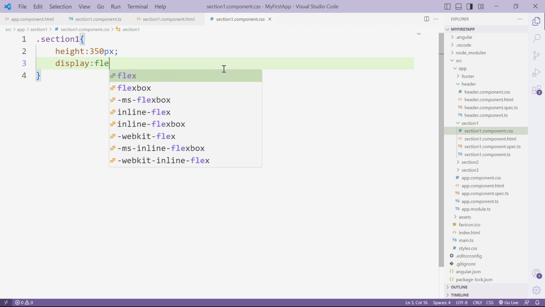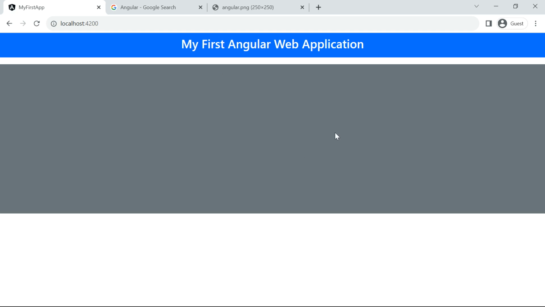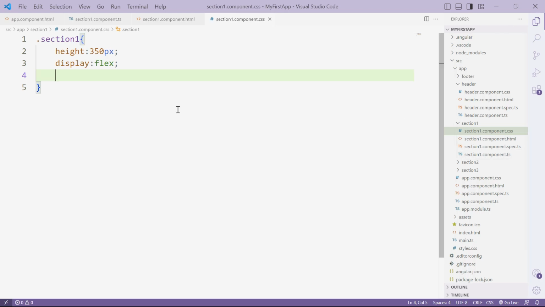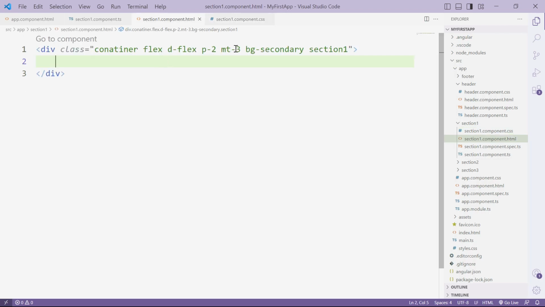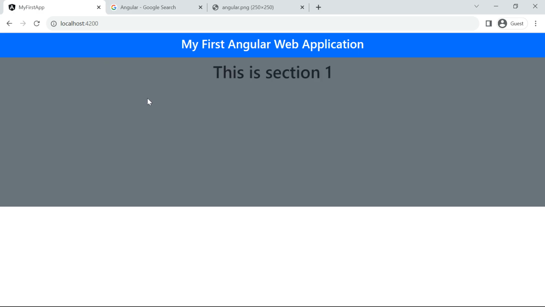Then for display, I'm going to write flex, and you need to change the background color. I guess there is no need to change the background colors. Instead of this margin top, I'm going to remove it. And here in the h1, I'm going to print with the class as text-center, okay, this is section 1. Right, so let us print them in text-center. So we have to assign the width also as 100.